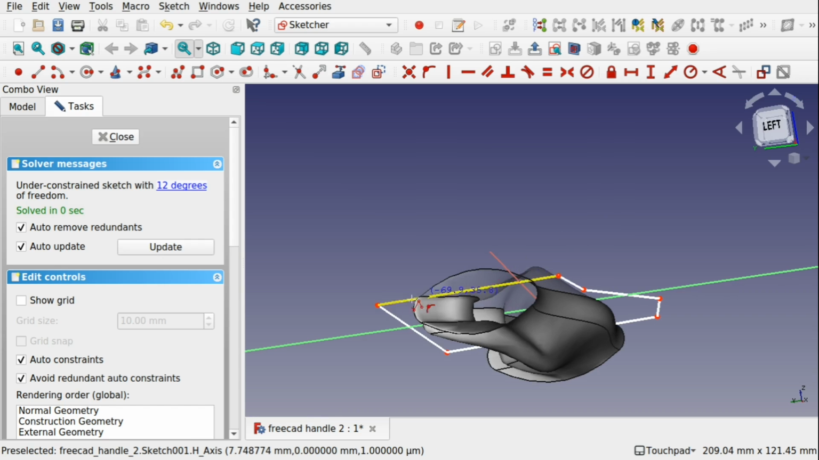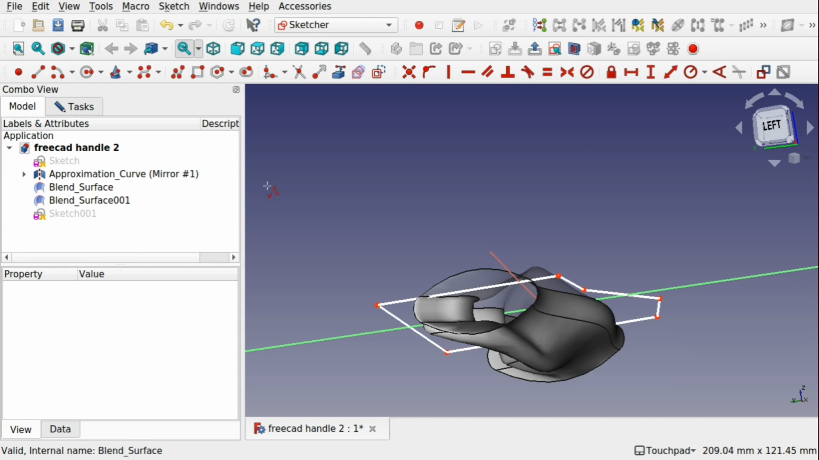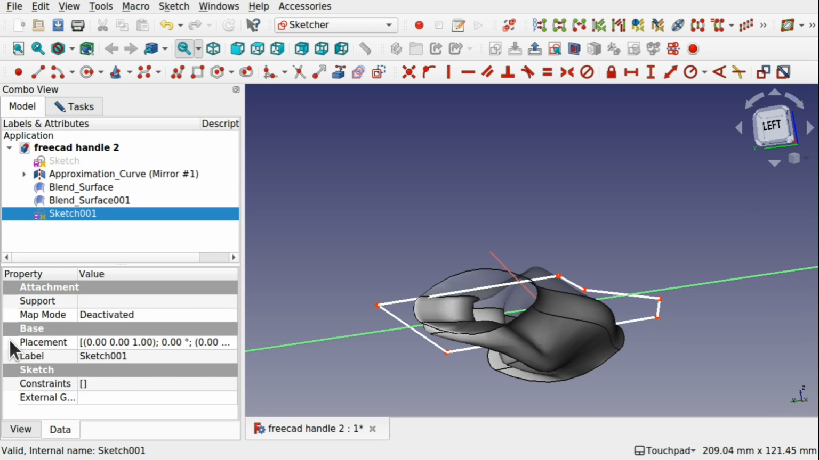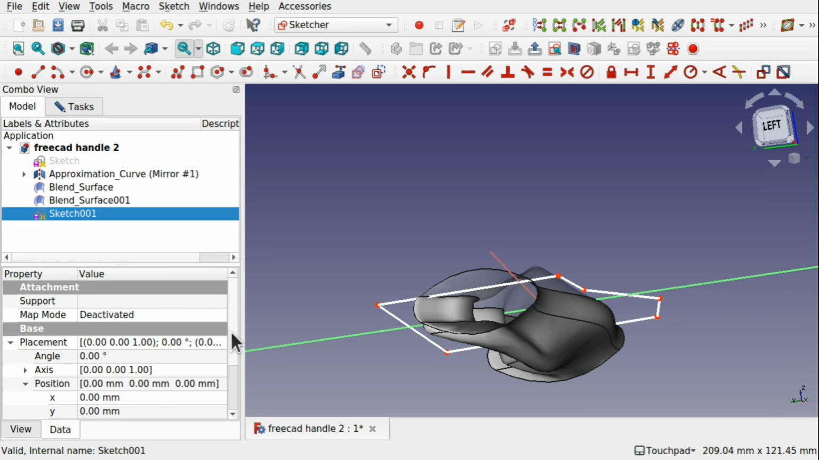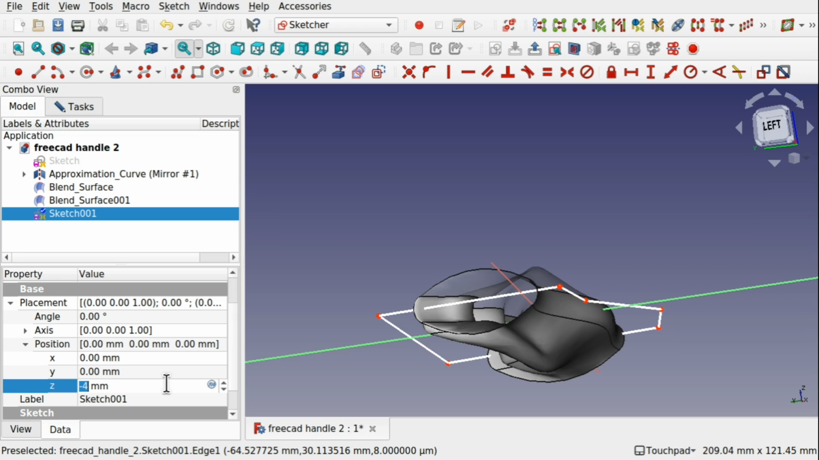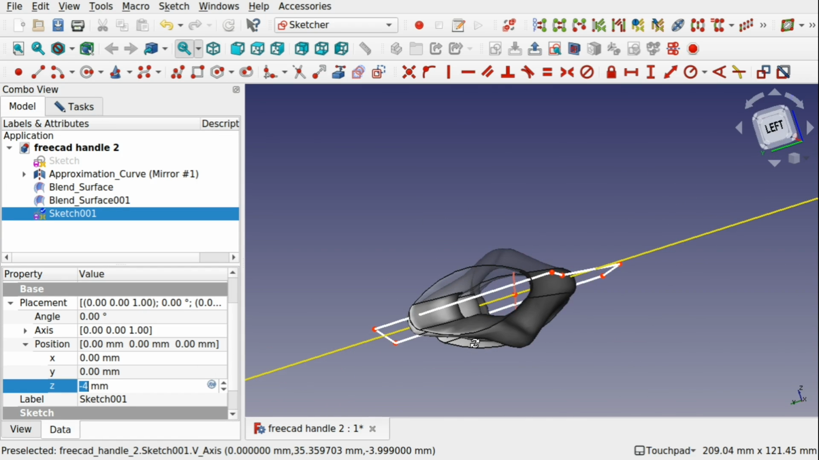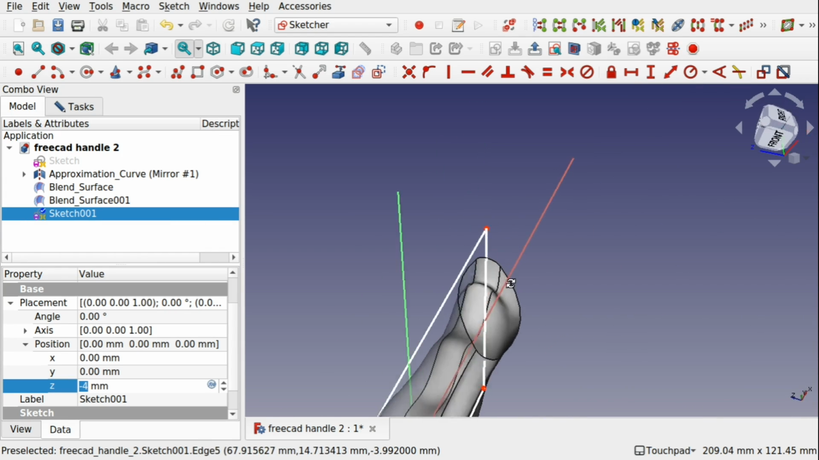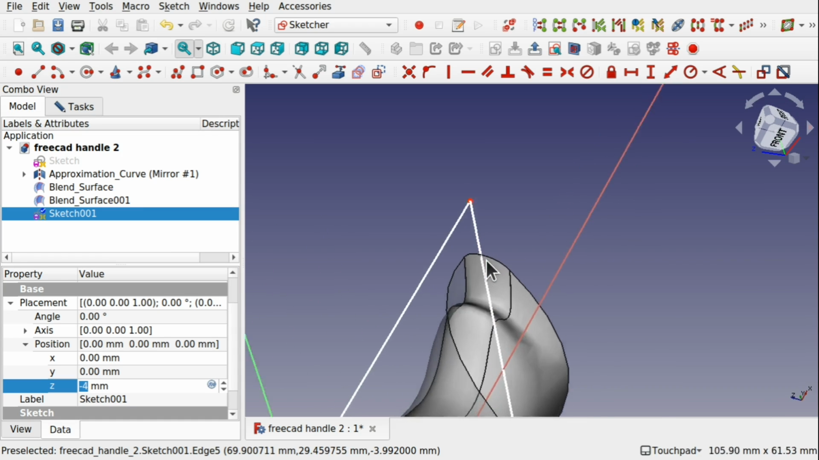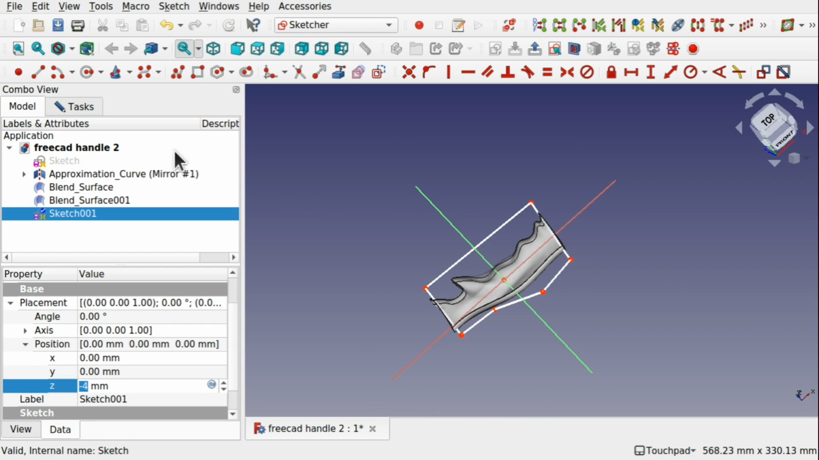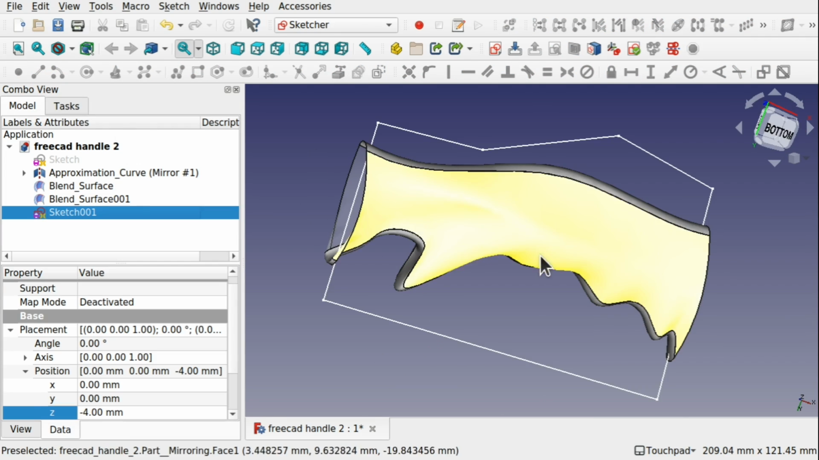I'm going to move this so it's in the middle of here. So we're going to come into model, just going to hit escape to get the mouse pointer back, click on the sketch, come up to the data, placement, position, and we're looking along the Z plane, so let's change that along the Z plane, have that sliced through that Z plane, like so. So we can see that slicing through there, and also on the bottom it's slicing through, and it's got that edge there. Come to task, hit close, we've got our shape there.